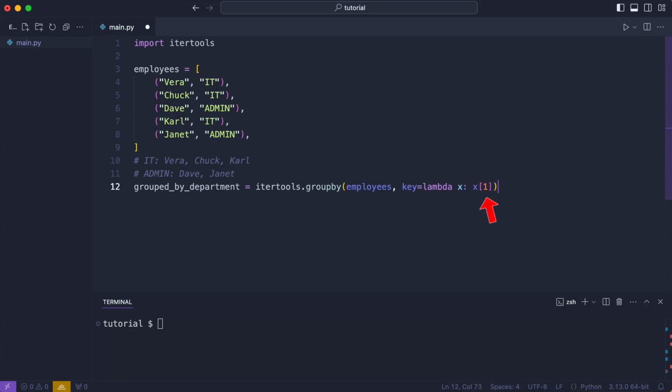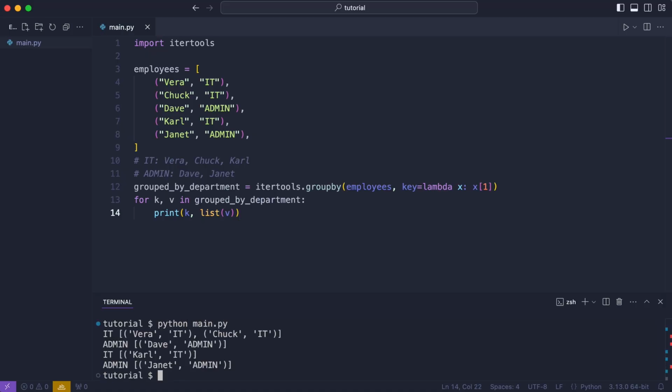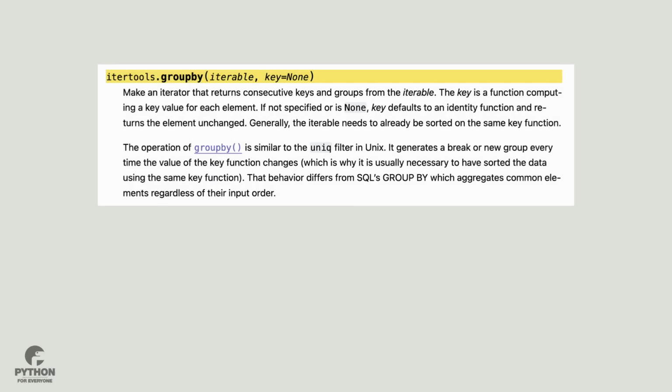As you can see, I group by the second tuple element, which is the department. I iterate the result. But strangely enough, I do not get 2 groups, but 4. Why does this happen? When I had a look at the documentation, I was a bit surprised.